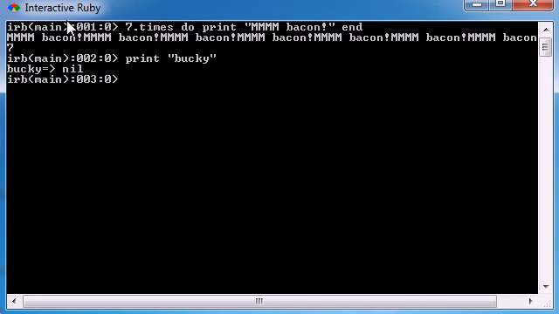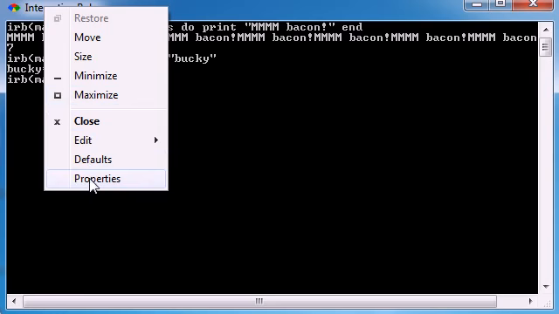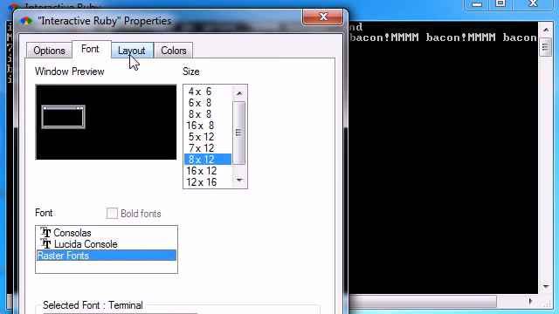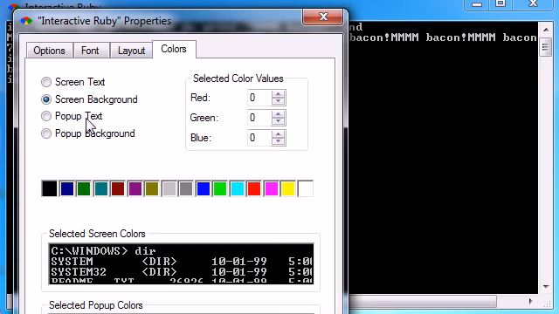While I'm talking about the interactive Ruby environment, I might as well mention this, because I know a lot of you are like, wow, this is pretty much the most boring looking program ever. If you want to change the colors of this text, go ahead and right click it and choose properties. If you go to font, you can change the size of it. Under colors, you can change the text color. I'll probably change these from tutorial to tutorial depending on whatever mood I'm feeling, but you can change all the colors here.